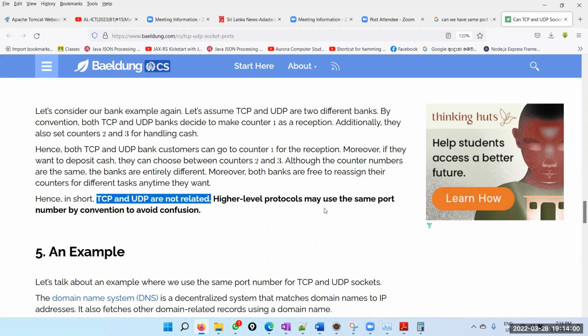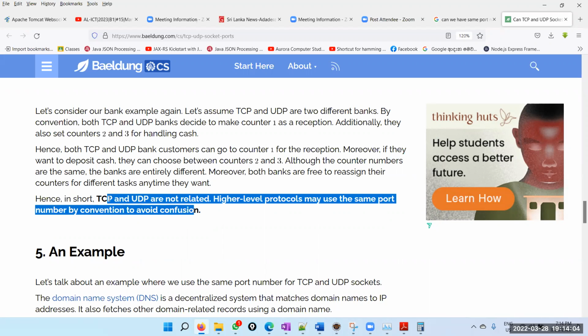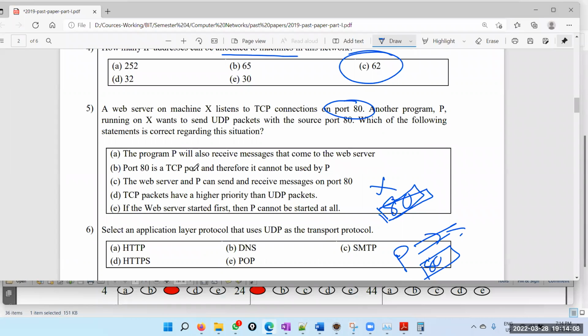Yes, right. Higher level protocols may use the same port number by convention to avoid confusion. Yes, it looks like yes. I don't know. According to that answer, the program P will also receive messages that come to the web server. No, because the other program is using UDP. So therefore, if it is coming for the web server, it will be a TCP connection, then it will be given to the TCP server, right?